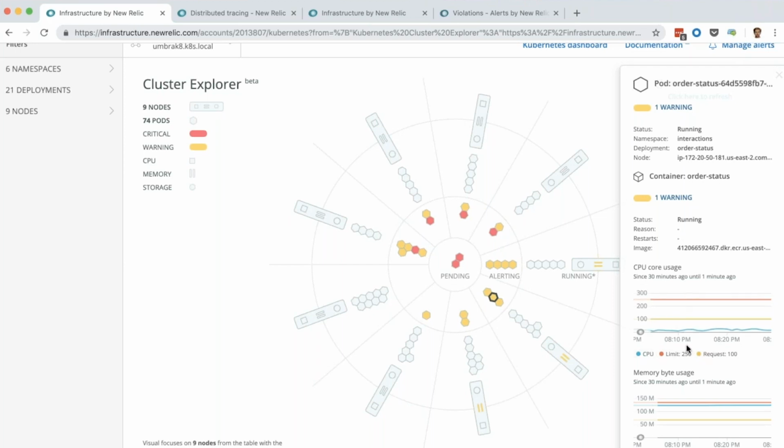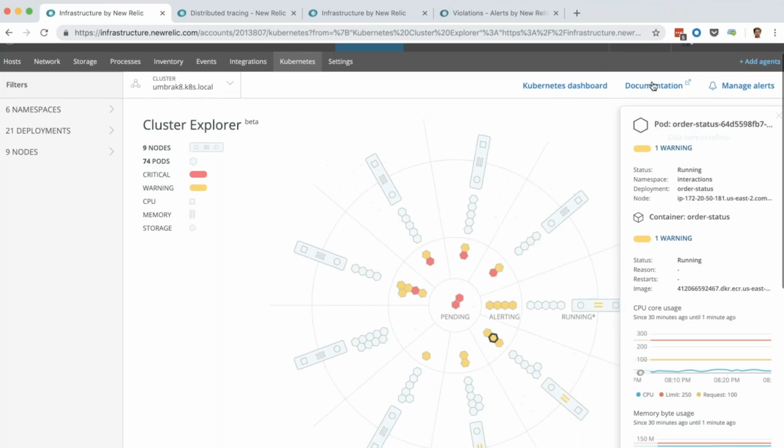So you see these 3 values for the CPU, and you also see the same for the memory. So I can see here my memory usage as well as my limit, and here I see that my request is at 67 here.